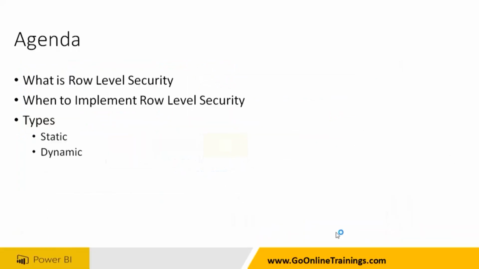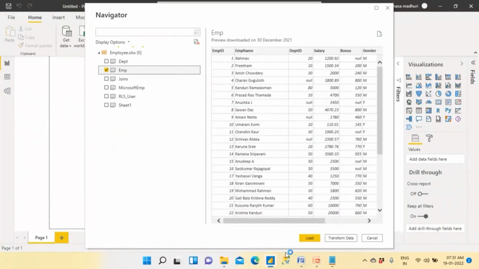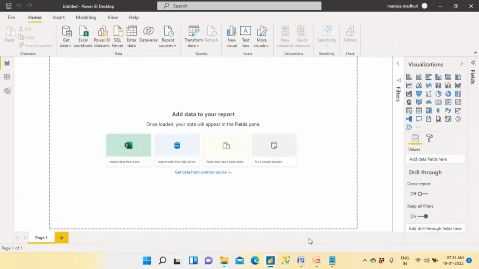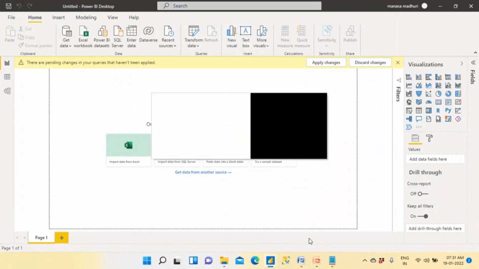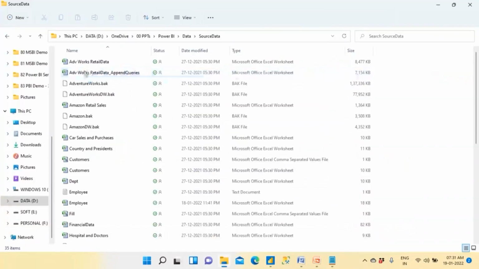Now today we talk about row level security. It's a very, very important interview question. You have to use this. I'll take only one table, the employee table. I wanted to load this data, right? Now, okay, let me open this file. Where is the employee file?